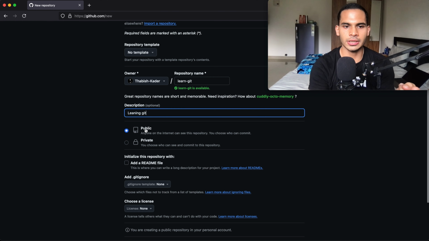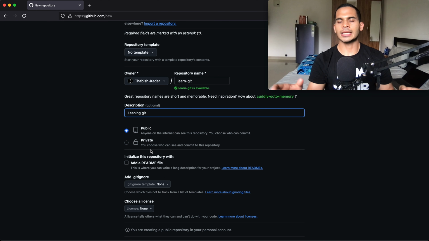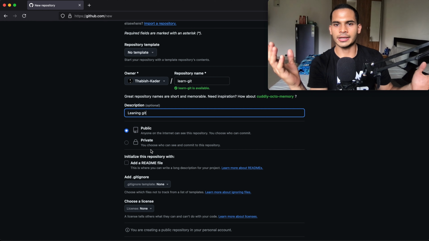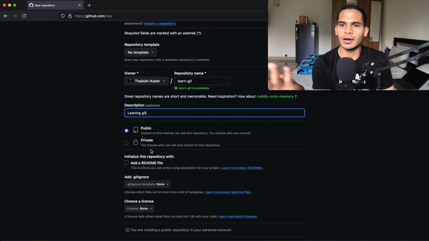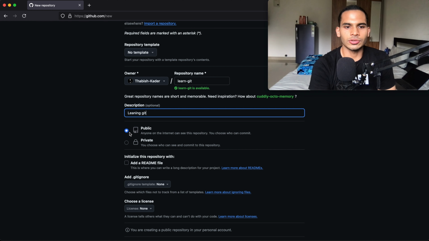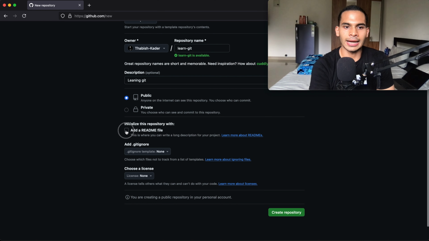Now we have 2 options here, public and private. Public basically means anybody with a connection to the Wi-Fi can access and read your repository, and private is mostly if it's a private project or you're working for some corporate where it is private, of course. People can't just come and search for that particular repository and start reading it. But for our project we'll make it public, and I'll add a readme file also.